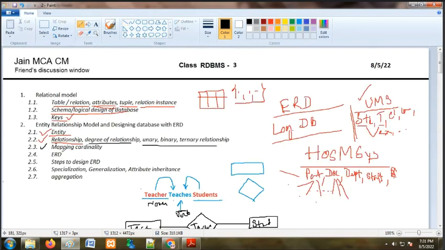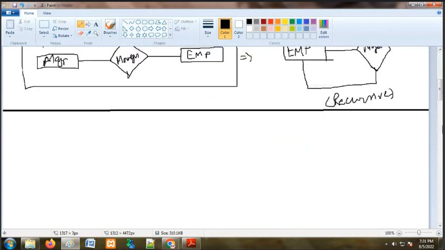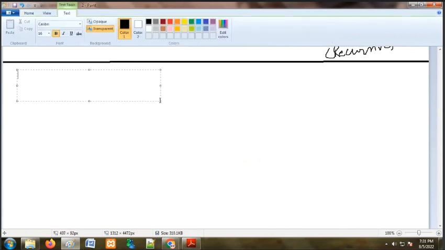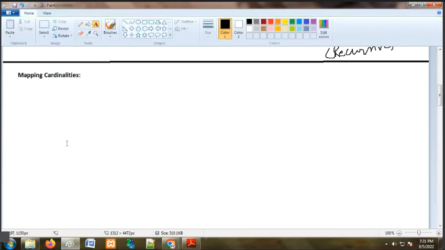So next we have mapping cardinality. Mapping cardinality means we have already done this same thing in our mathematics, MFCA. You remember that we did Cartesian product, relations, sets. We had mapping cardinalities.